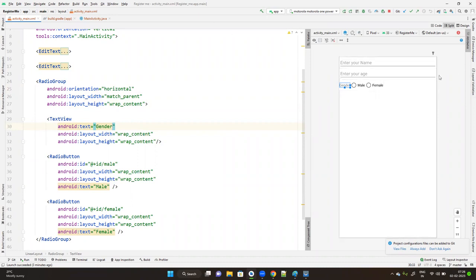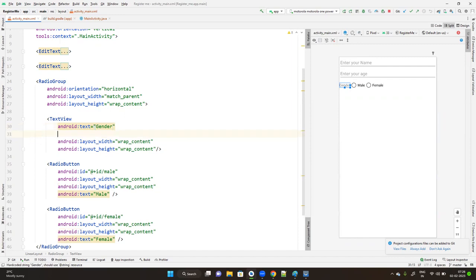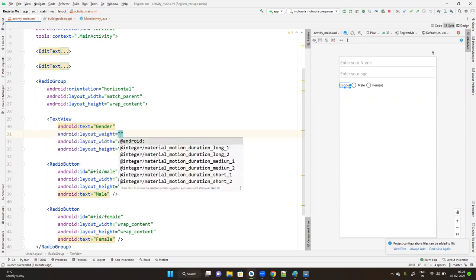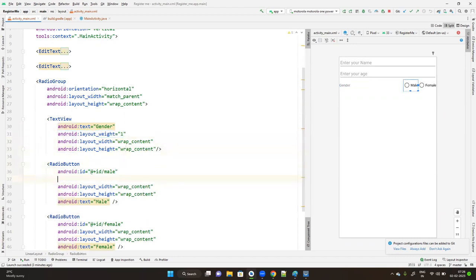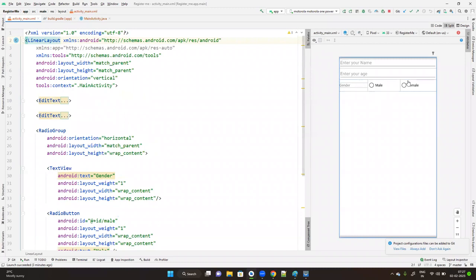However, they are not occupying the fullest width of the screen. If they are not occupying the fullest width of the screen, what is the option we have? We can use the layout weight attribute. So type WE, you get layout weight, make it as 1. In a similar way, you can also do it for the other two radio buttons we have. See, now these three are actually aligned very nicely, properly.